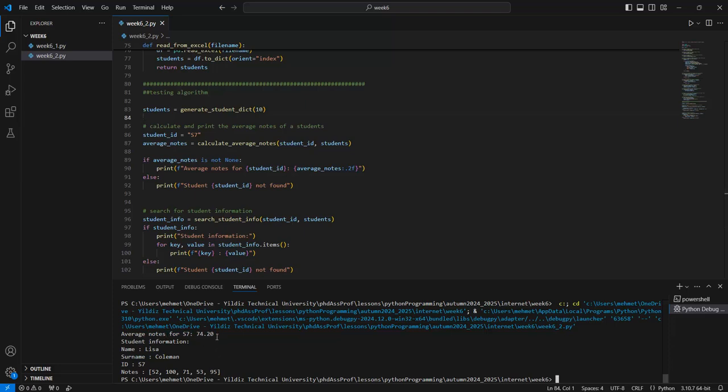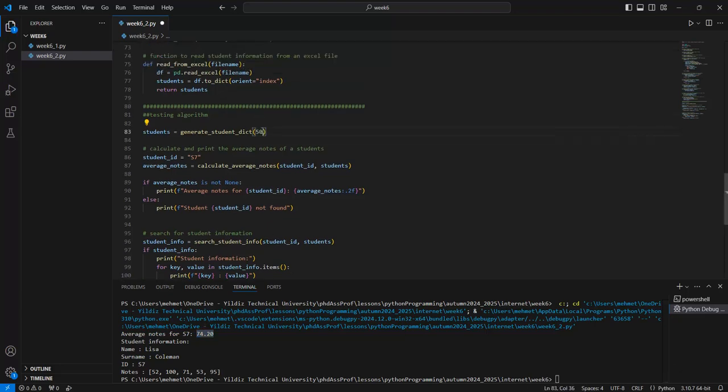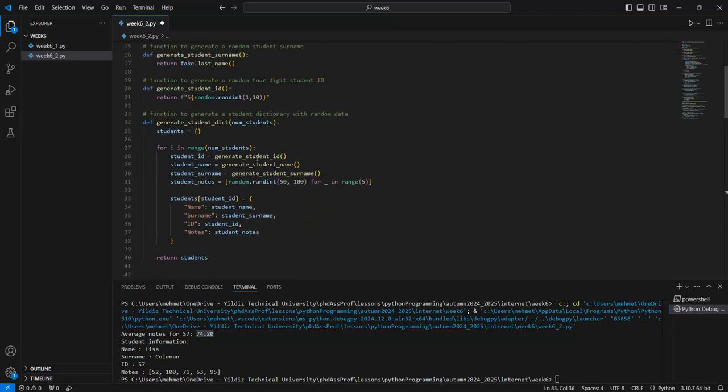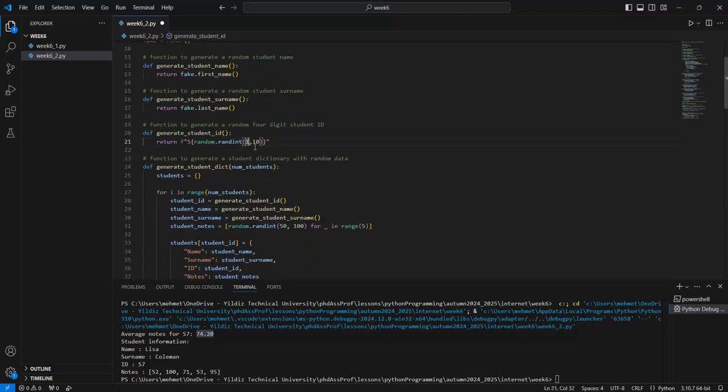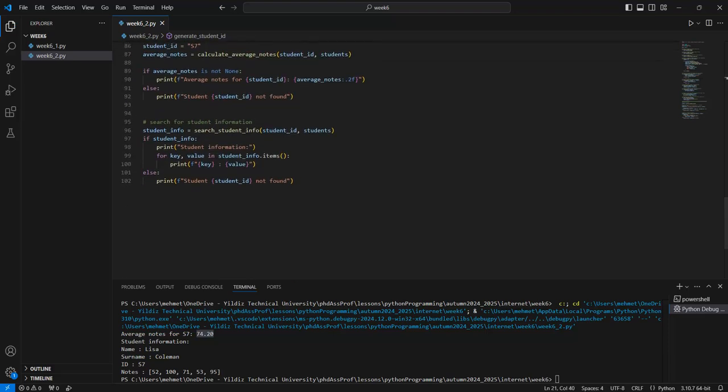See, S7 is now generated from the random number, Lisa Coleman, ID 78, and the notes are 52, 71, 53 and 95, and the average value of this term is equal to this one. Okay, so this is the 50, and this is assigned with 1000, 999. Okay, these are the examples.